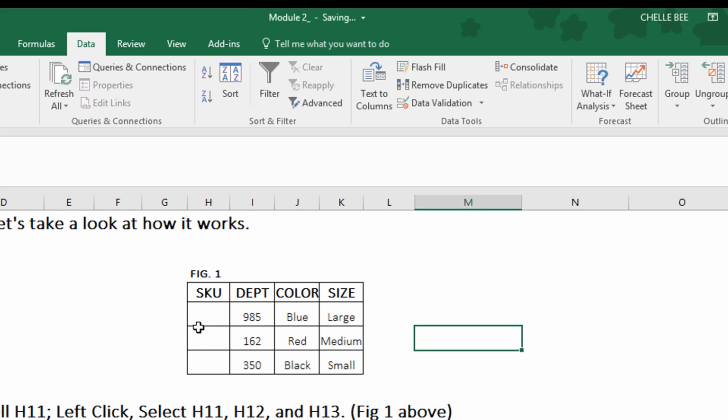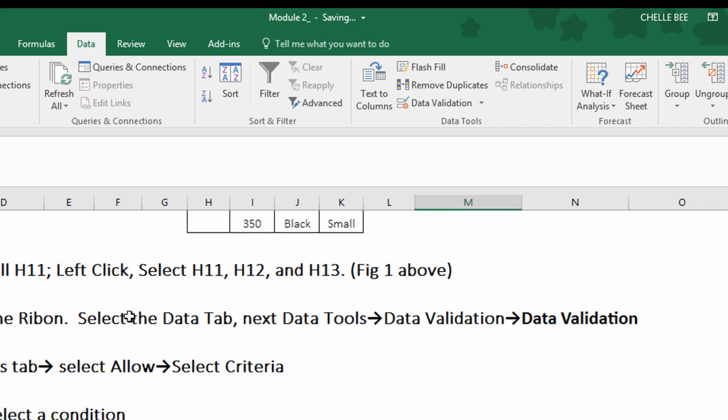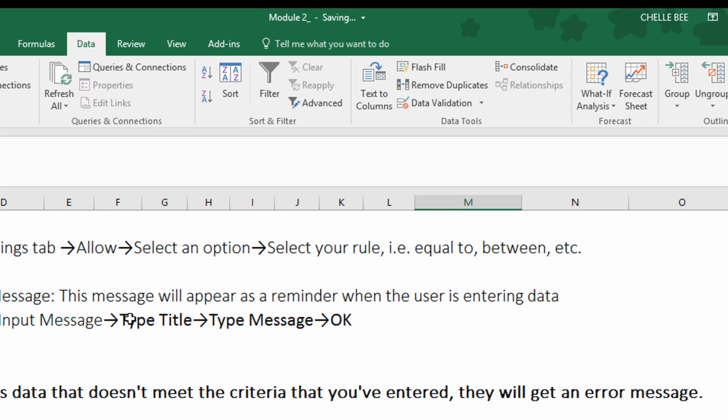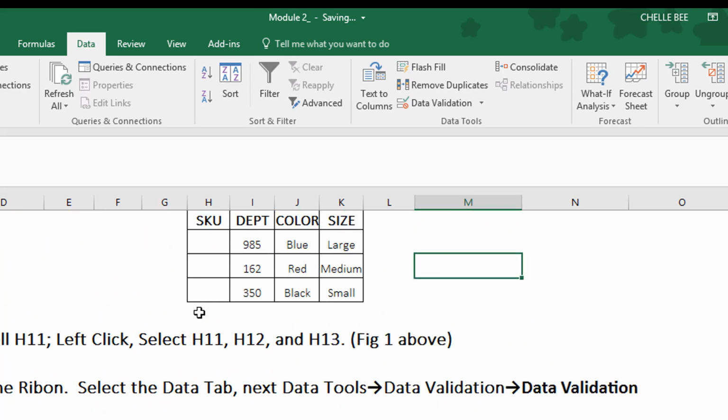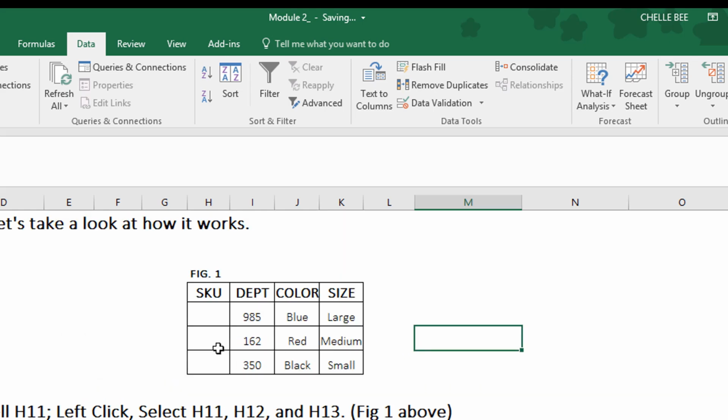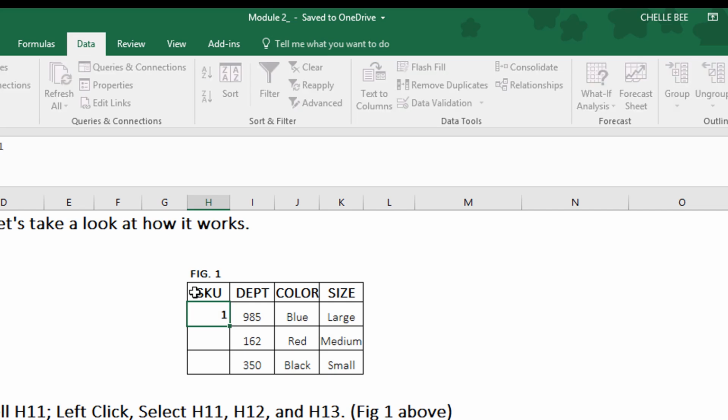So how do we use this in practicality in the real world? I've set up my spreadsheet. Now I give it to my coworker, and I give them specific instructions: you can only enter data between 1 and 10. Whatever the SKU is, it can only be between 1 and 10. So they're going along. They enter 1, no problem. They enter 5, no problem. And they get to the last field and they enter 15 by accident.